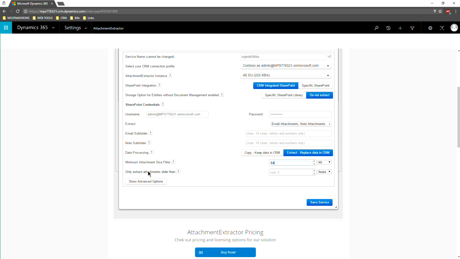Here again, this is what we were talking about. You can set a time limit. This can be hours, days, weeks, months, or years. So I want to extract files that are older than 6 days. Okay, so you can set that up.